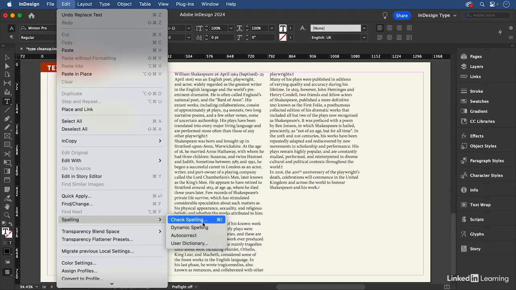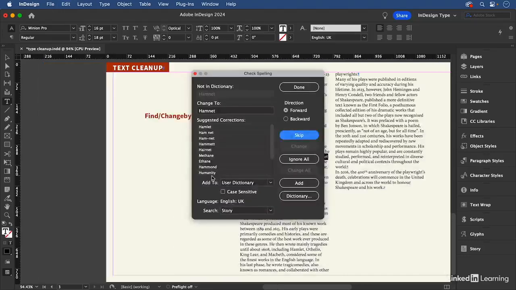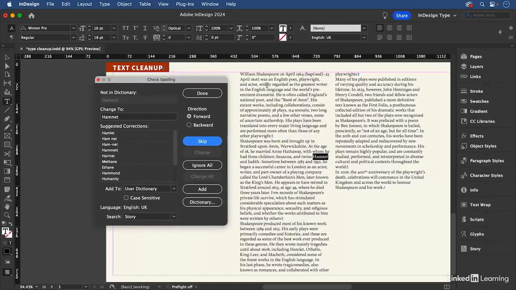And under the Edit menu, I'll choose Check Spelling. It is checking it based upon the language dictionary applied to the text, which in this case is English UK. So if you're seeing spellings that in American English are not valid, that's because it's checking it against this particular language dictionary, and that's how the spell checker works.